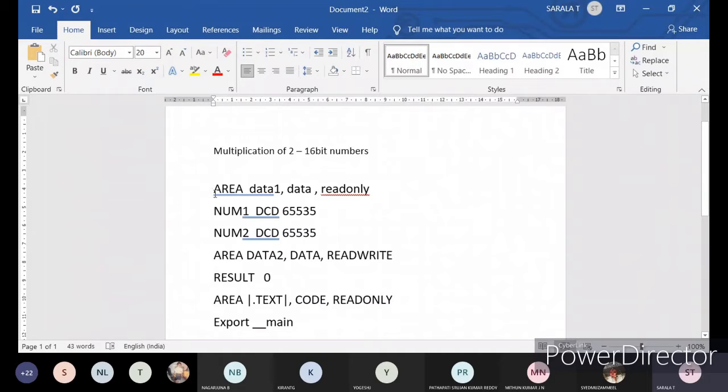First, you have to create the memory area always. If you are writing the data or if you want to store the data, if you want to give any inputs, variables have to be created. That's why I am creating an area here.